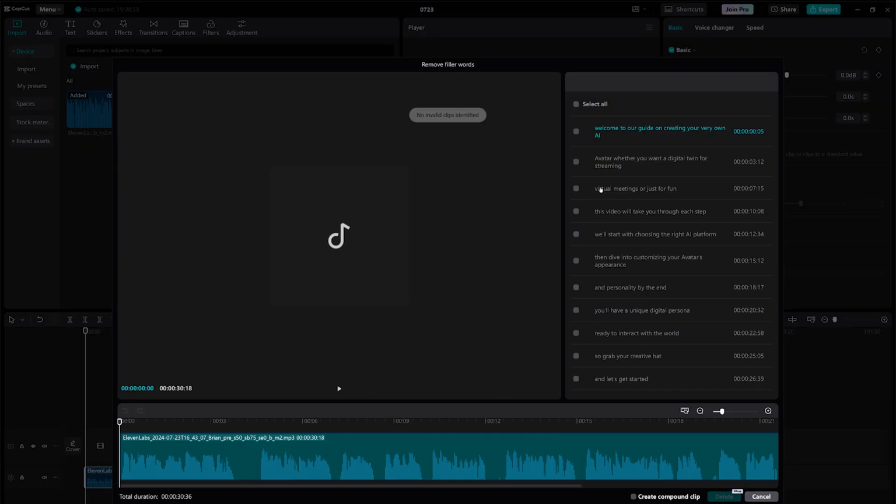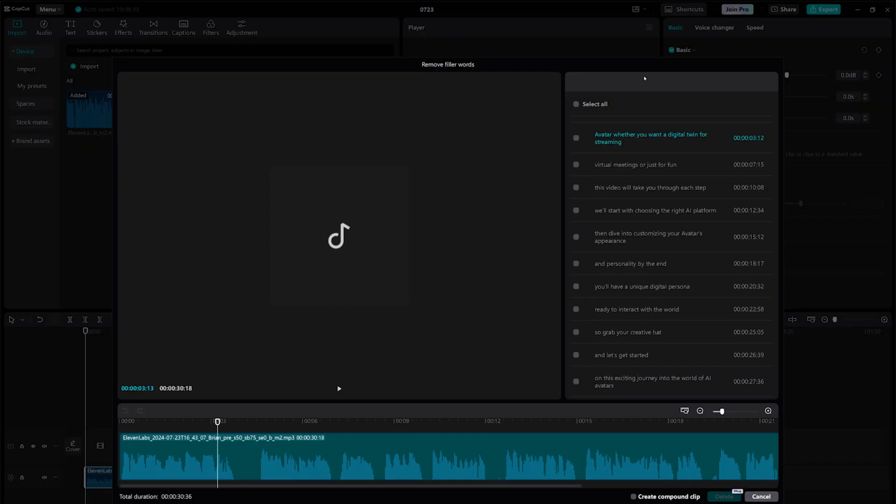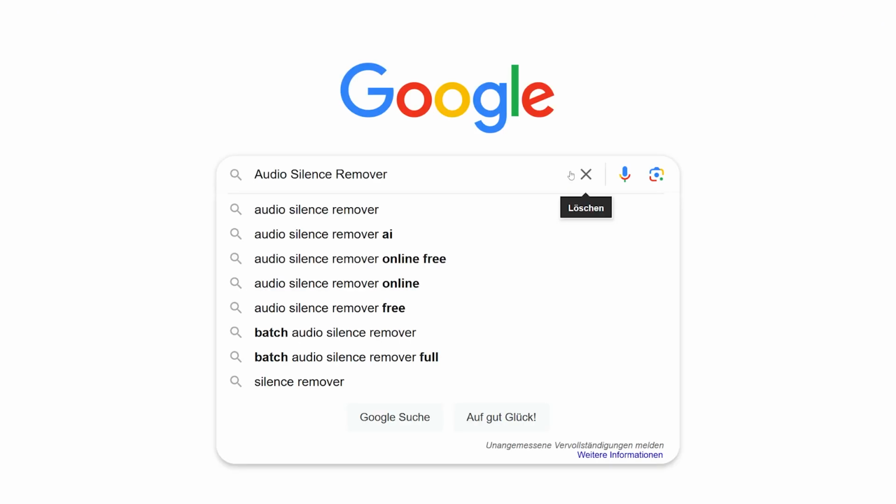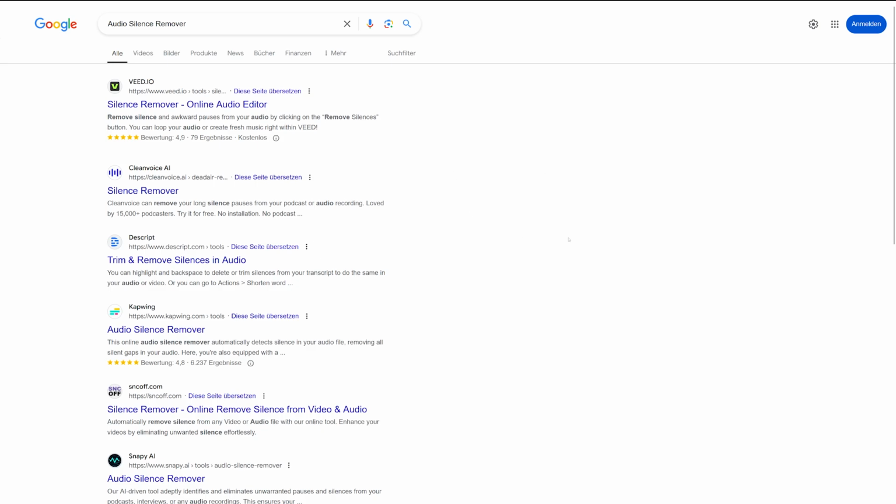And if you have the paid version, on the top here it would show the pauses and different things you can erase like filler words and pauses and stuff like that. So pretty straightforward. And the third method is, you just use some free online tool to remove the silences. You just Google Audio Silence Remover. And there are lots of tools you can try.